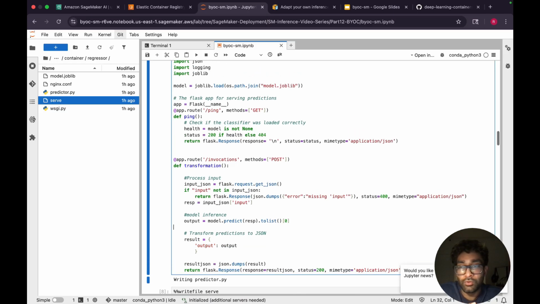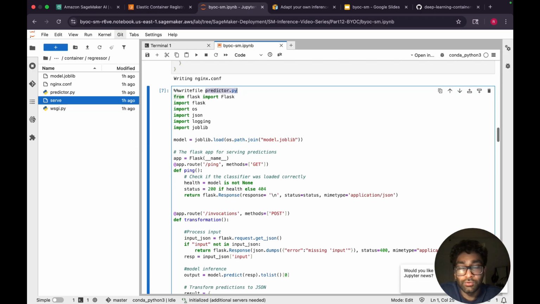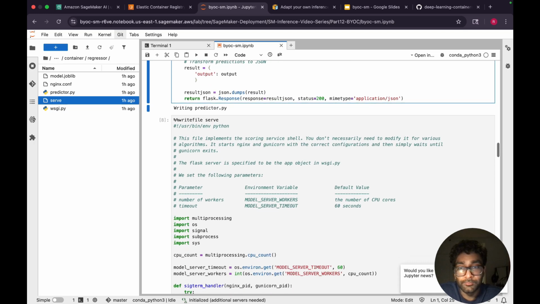Obviously, this is very simple, but let's say you have a bunch of other pre and post processing files. You can have them in this directory and you can access them in this predictor.py. The key part, like I said, is once again, your web server needs to be listening on port 8080. And then it also needs to have these paths implemented: ping for the GET request, for the health check, and /invocations to actually have that request and process it and return model inference for you.